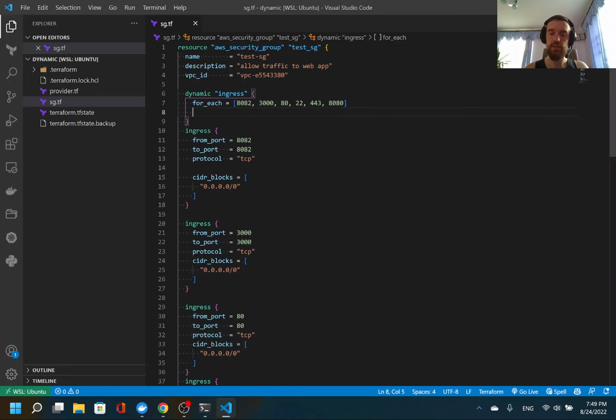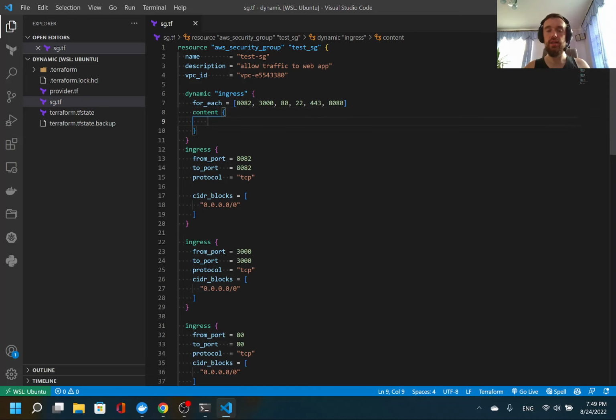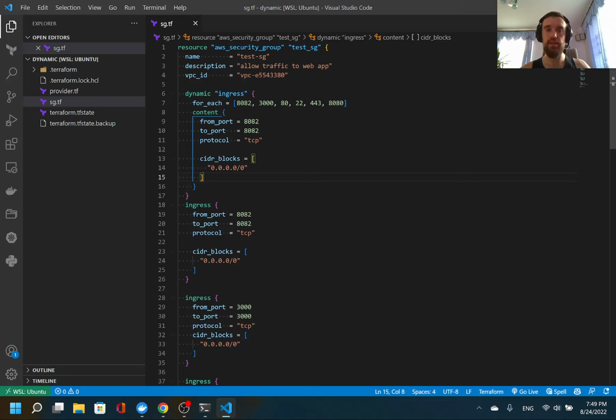What I need to do next is to specify the content block. Content contains all the parameters from the ingress block. So what I can do is just copy my ingress parameters to the content. But here I have the port statically defined. I can get this value dynamically. I can provide here ingress.value, because my dynamic block is named ingress. And for to_port, I would also change it to the ingress value.